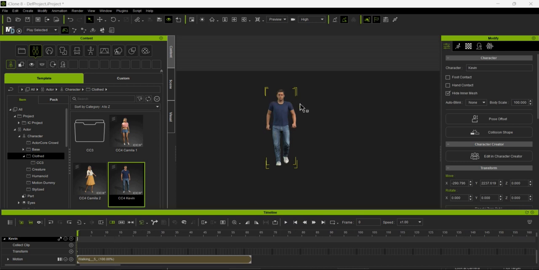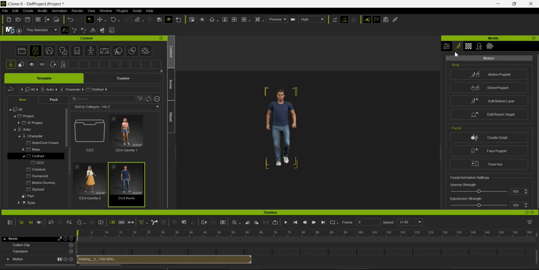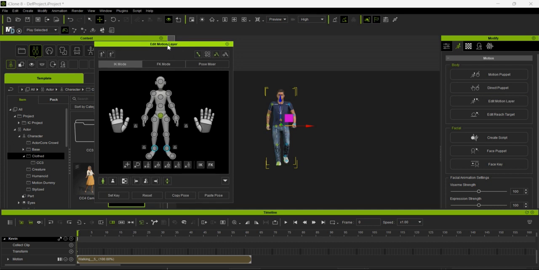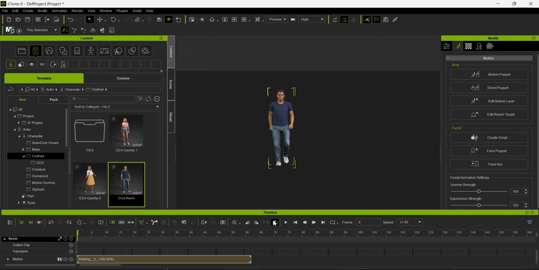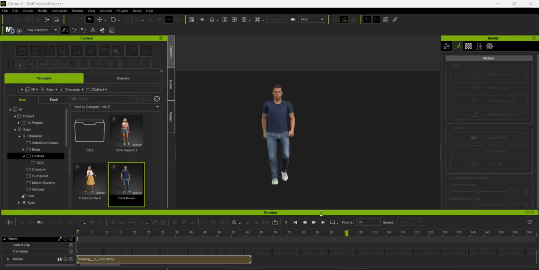So here you can see the shoulders are a little bit higher than normal. So we go to the right side bar, we select here facial animation, no, body animation. We select edit motion layer, and we can choose the shoulders and bring them a little bit down. I think that's much better. And click on set key and then close this one and play it again. You can see the shoulder is better.